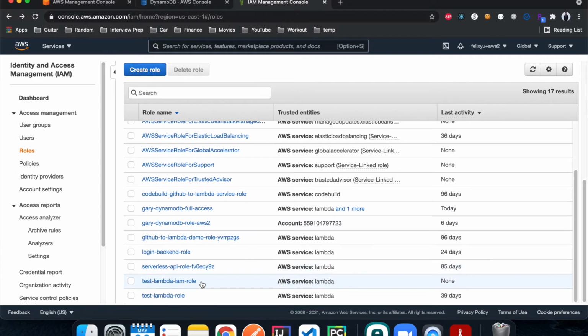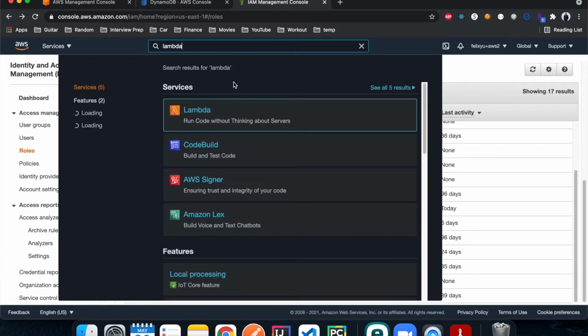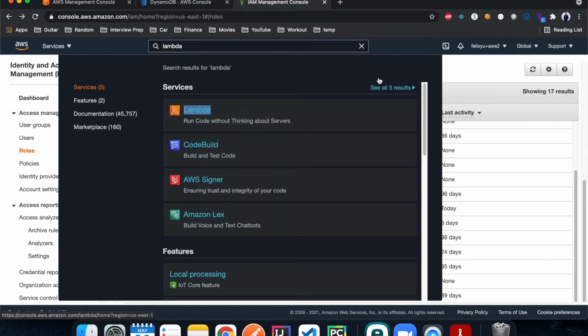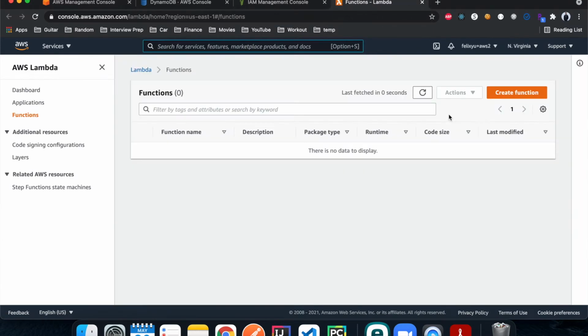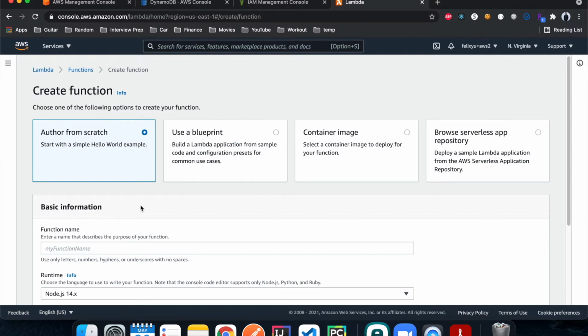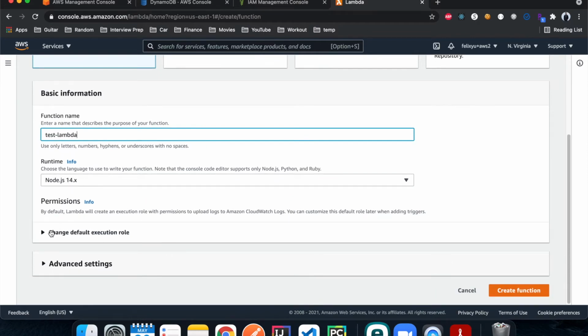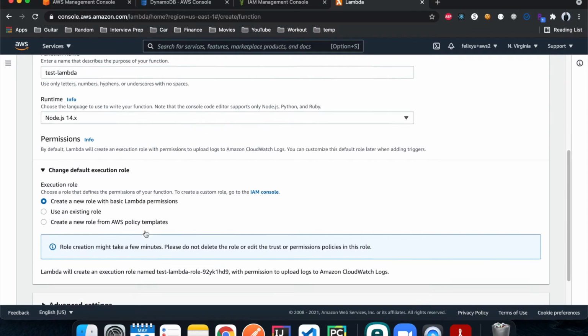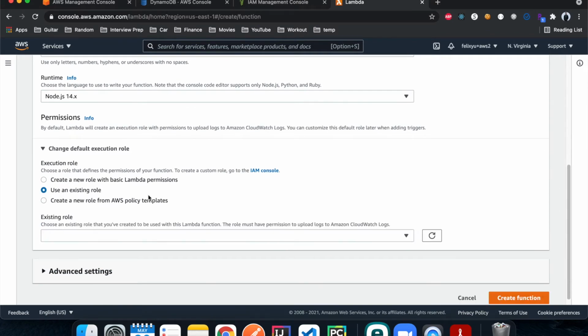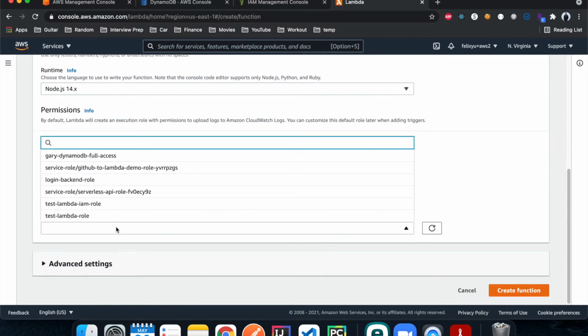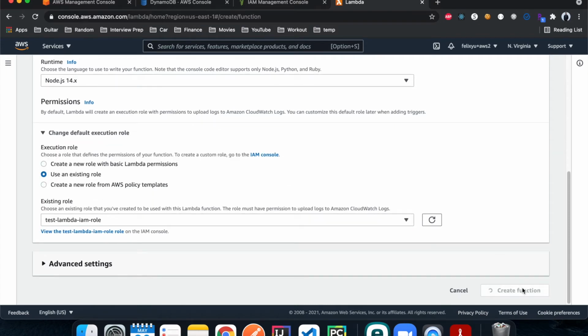Alright, so it's done. It's that one. And now let's create our Lambda function. Hit create. Name it test Lambda. We're going to use Node.js. And then for permission, we're going to use the role that we just created. I believe it's that one. And then create function.